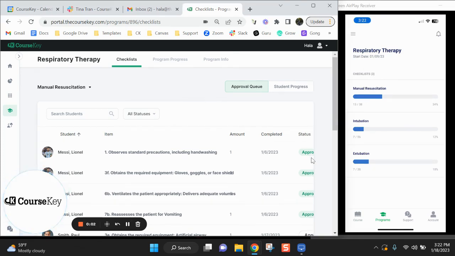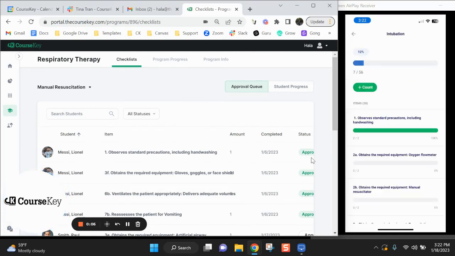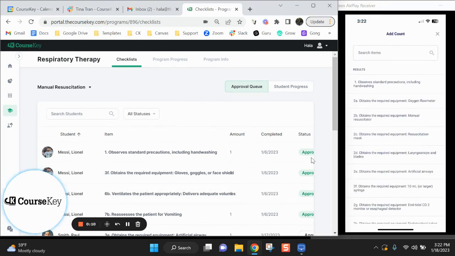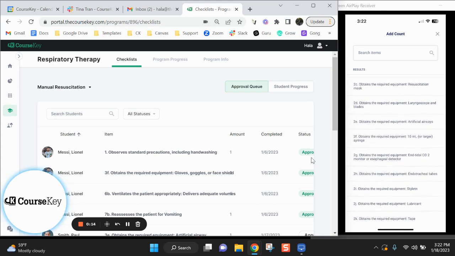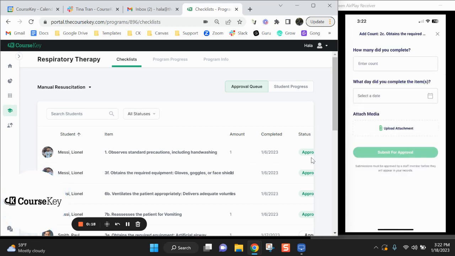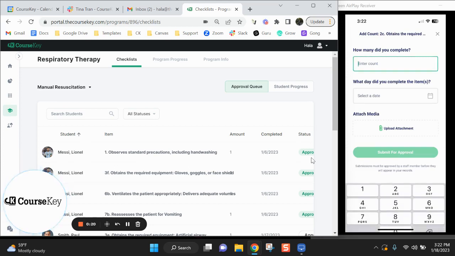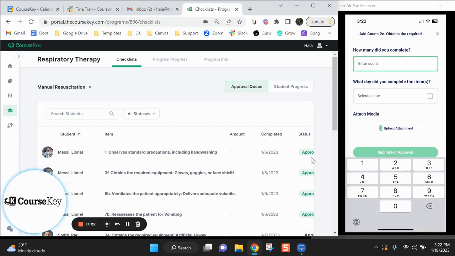First, the student will start by selecting the applicable checklist, for example, intubation. Next, the student will click plus count and search for the competency they would like to submit for. For example, obtains the required equipment, resuscitation mask. Let's click that one. Next, the student will select and enter in how many either counts or hours, depending on your preference, they have completed.